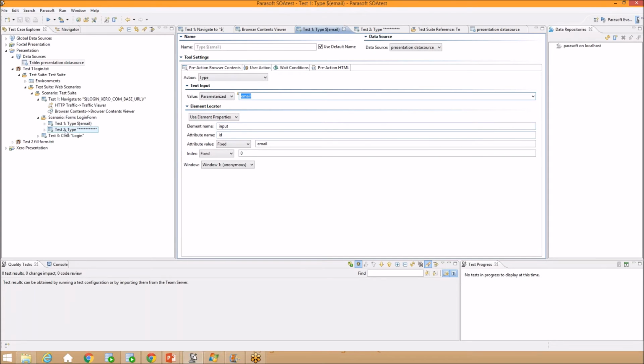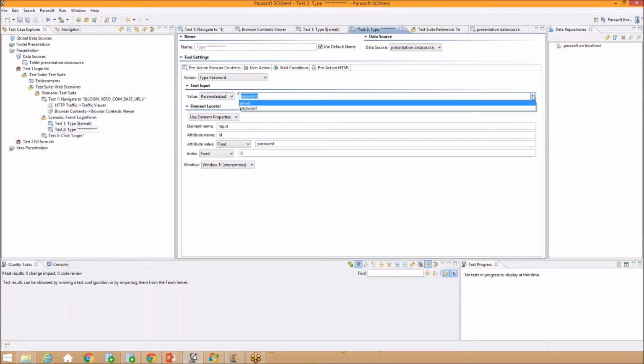But you also have to parameterize the password, which is done simply again. Let's change the password, and you can select it. Obviously some tables are going to have many more columns than this, but the logic remains the same. You just pick the column that you want to parameterize it to, and you're good to go.